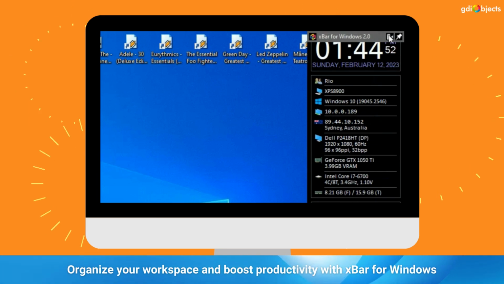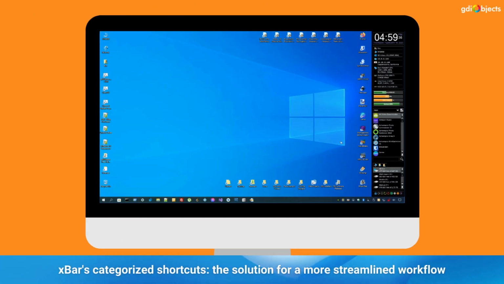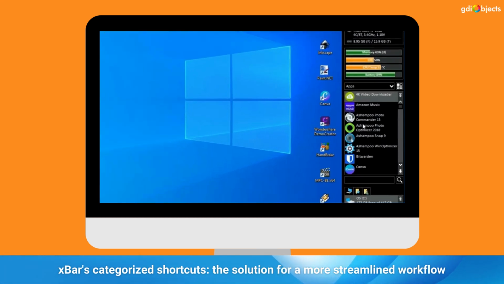And it's called xBar for Windows. With xBar, organizing your desktop is as easy as 1, 2, 3.